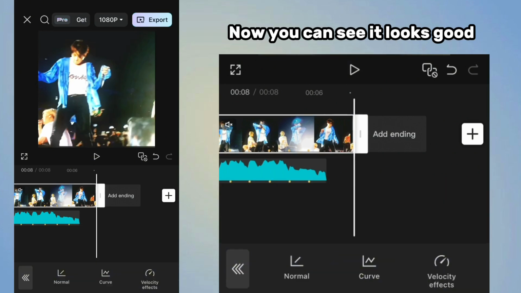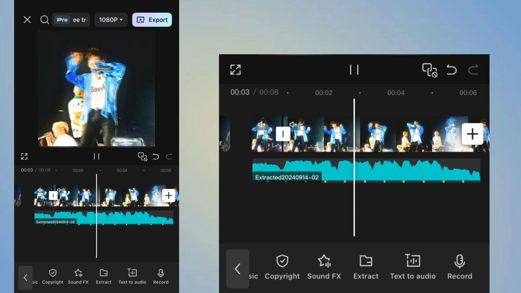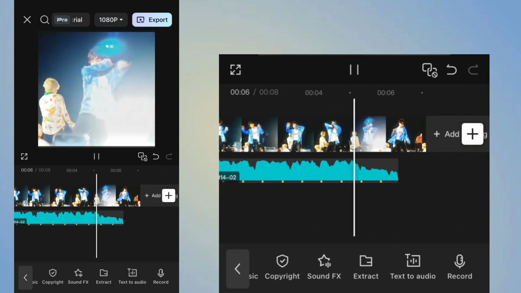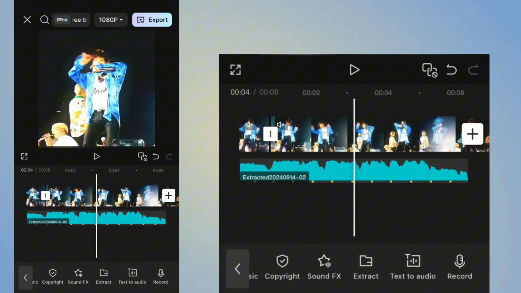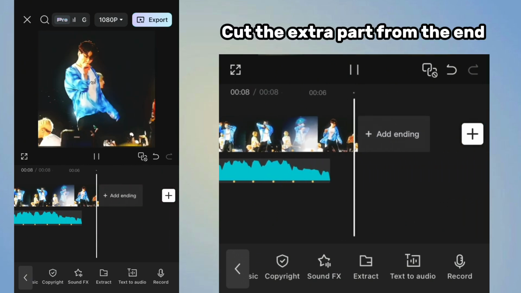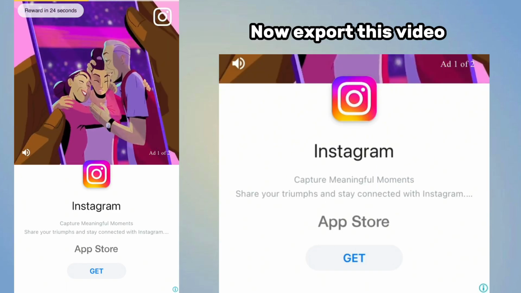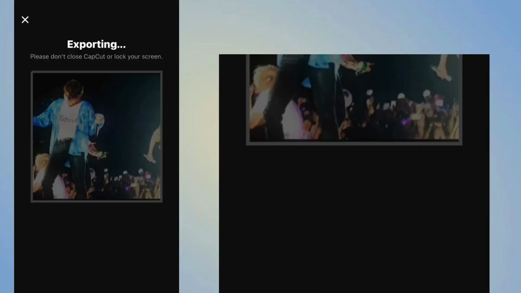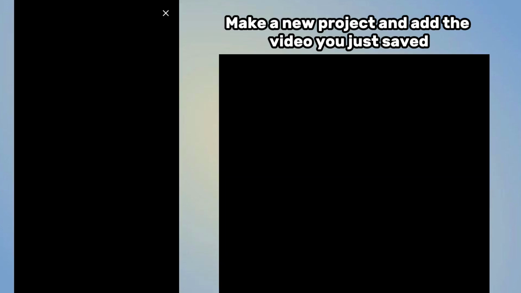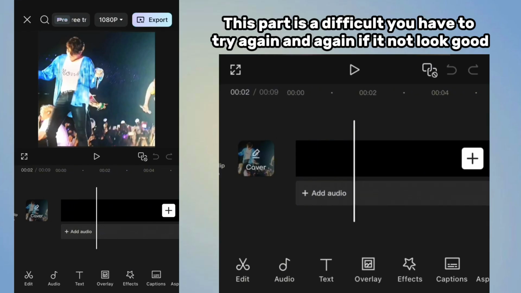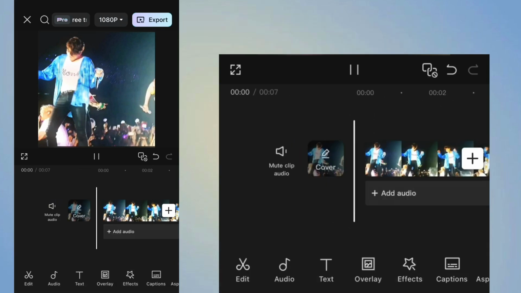Now you can see it looks good. Cut the extra part from the end. Now export this video. Make a new project and add the video you just saved. This part is difficult, you have to try again and again if it does not look good.